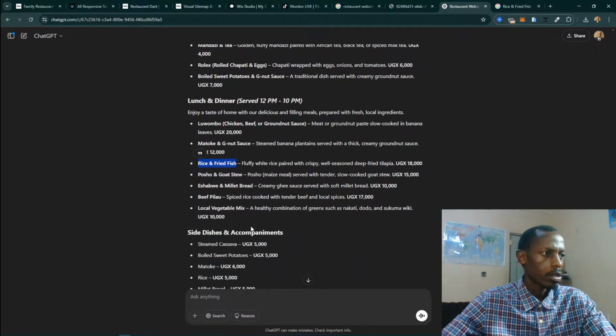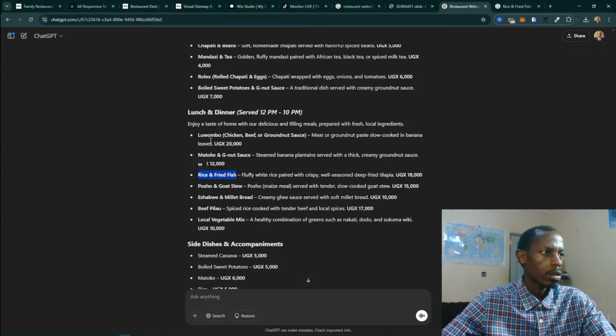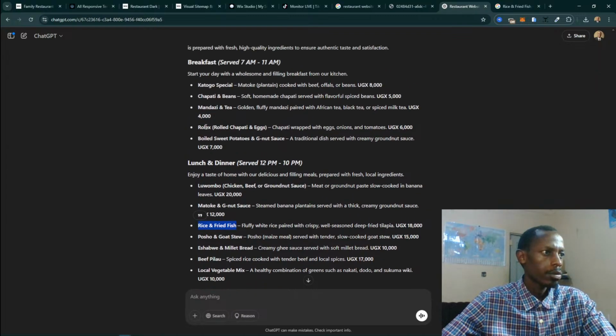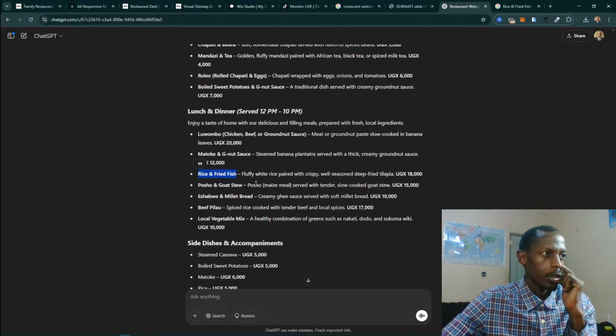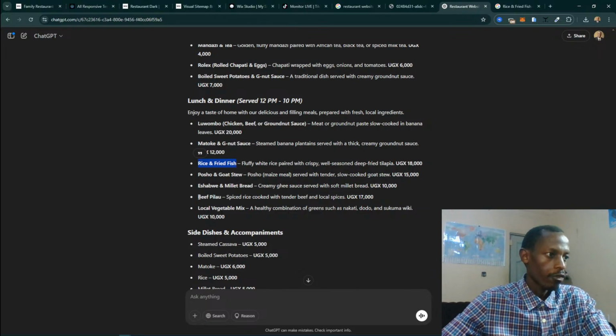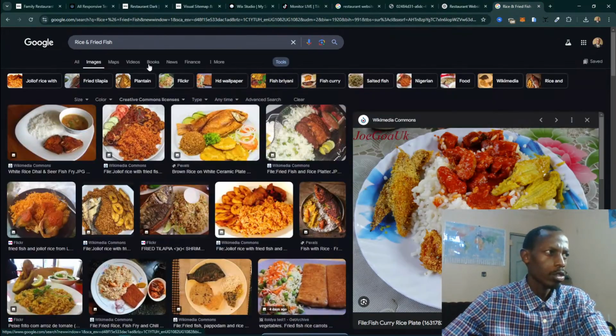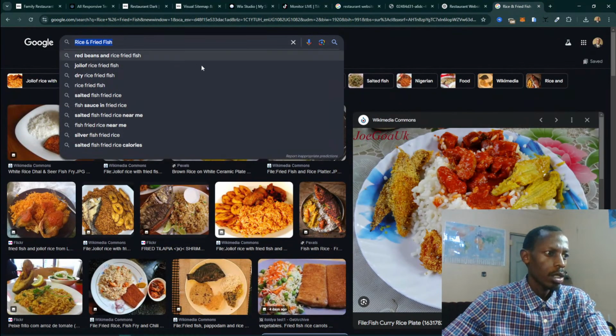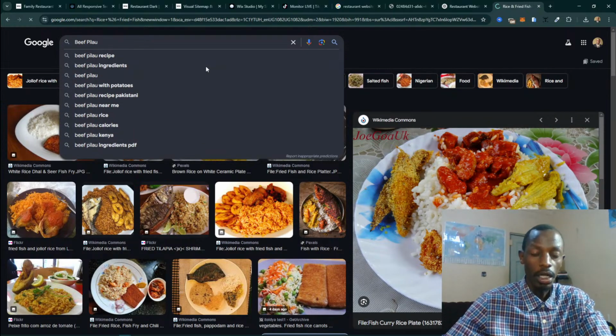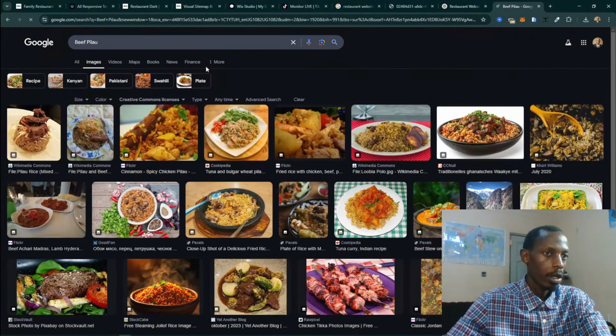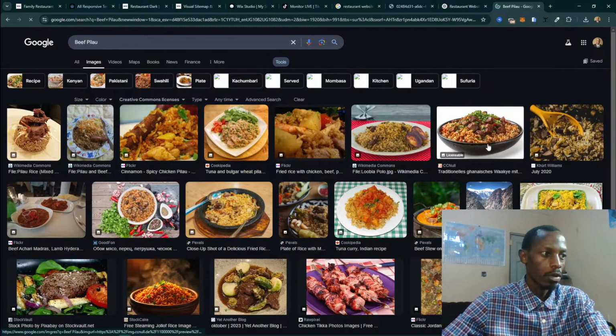We need rice and fried fish. We need posho and breaks. Yeah. So we might end up using some vague photos just for the purpose of this tutorial, because if we look for photos and very good ones, it will probably take us an hour or so. I really don't want to keep you sitting right here just to look at me getting photos.